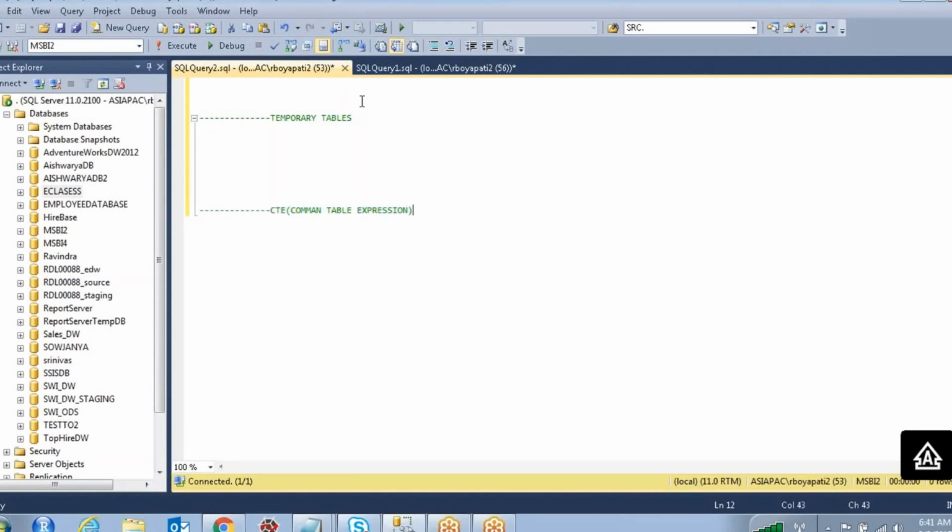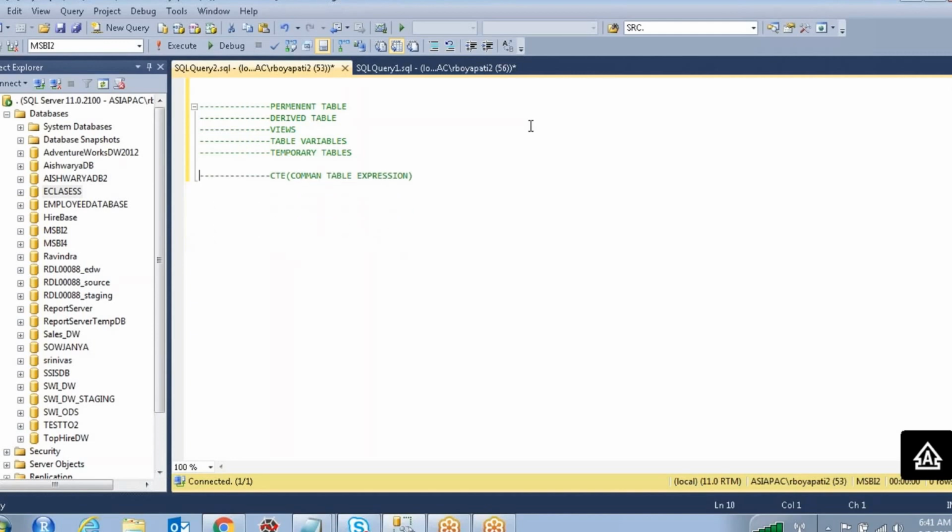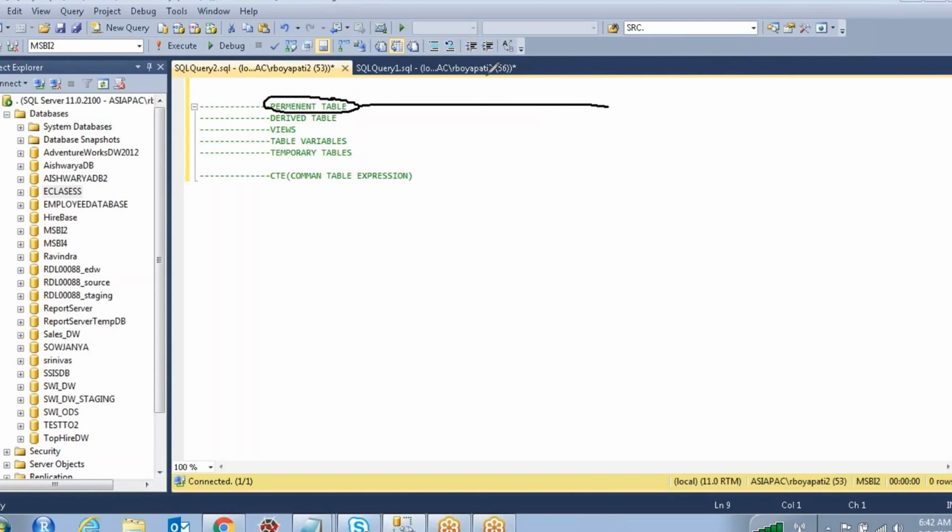So if you observe what we have discussed up to now, we have permanent tables, derived tables, views, table variables, and then temporary tables. Now it's time to discuss the common table expression. All these just store data for a period of time. The scope is different. The permanent table is going to store the data until you drop or delete it. It will use the hard disk and store the data.